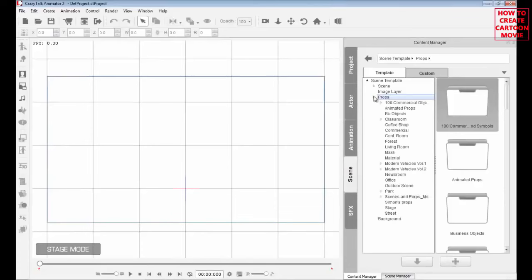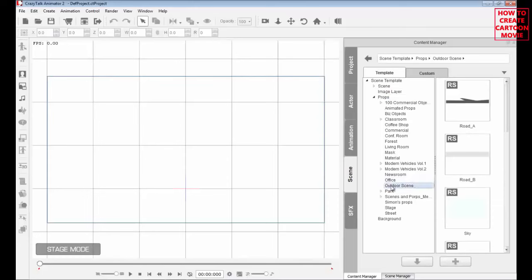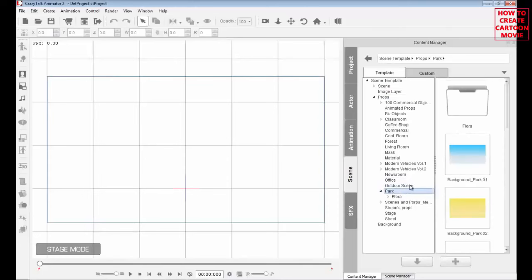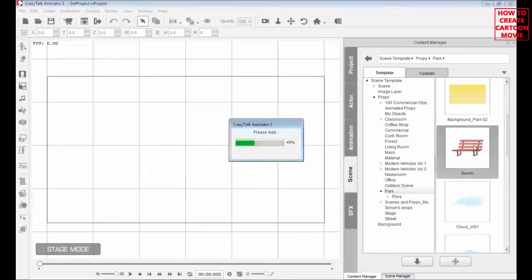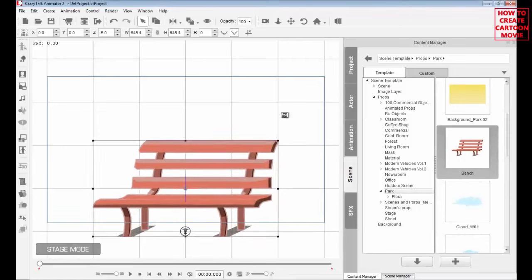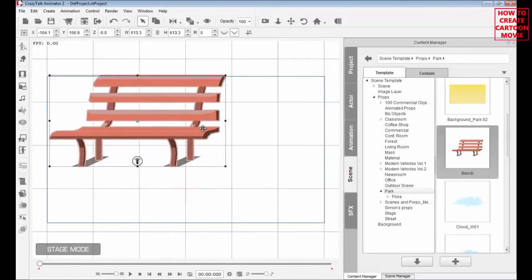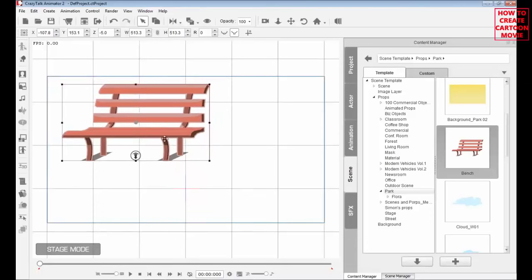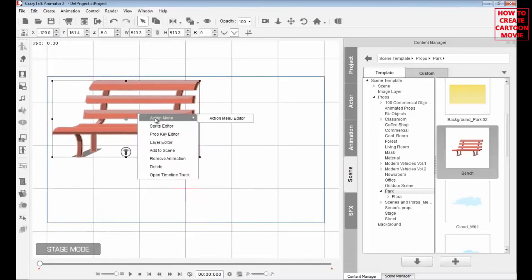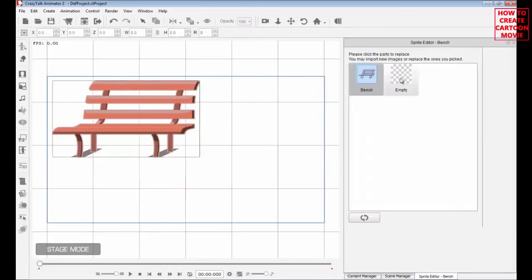Now, in Crazy Talk Animator 2, we have several different types of props. One of the types of props that we have are the static props. So these are basically just vector files that are static, just like this one. If I right click here and I go to the action menu, you'll see that there's no animation. And also, if I open the sprite editor, you will see that we only have one sprite for this prop.